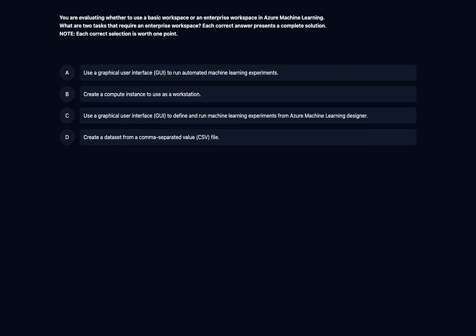You are evaluating whether to use a basic workspace or an enterprise workspace in Azure Machine Learning. What are two tasks that require an enterprise workspace? Each correct answer presents a complete solution. Note: each correct selection is worth 1 point.